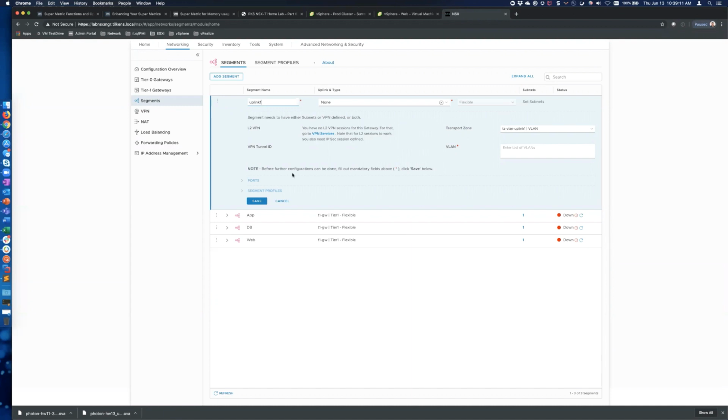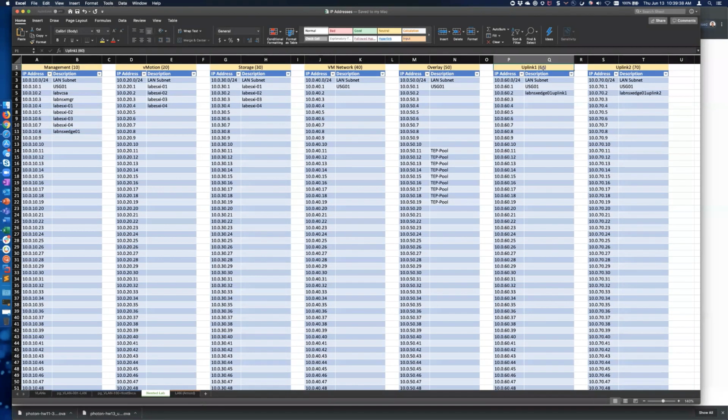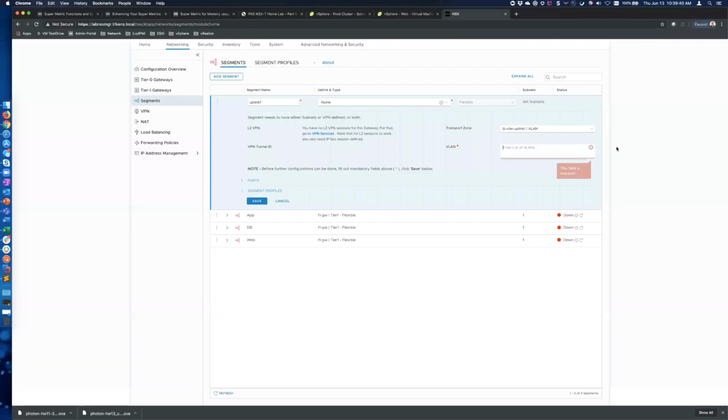Yep, I'm going to create both just to show that, but when we create the interfaces on the T0, I'll only do the uplink 1, so we'll get to that in a sec here. We're not going to choose an uplink here, because this is going to be assigned to the T0 when we create it, but this is going to be in the uplink 1 transport zone. And then we do have VLANs identified for those in my handy spreadsheet here. So I've got 60 and 70 for uplink 1 and uplink 2. So I'll put 60 in here, and you gotta click add and then save.